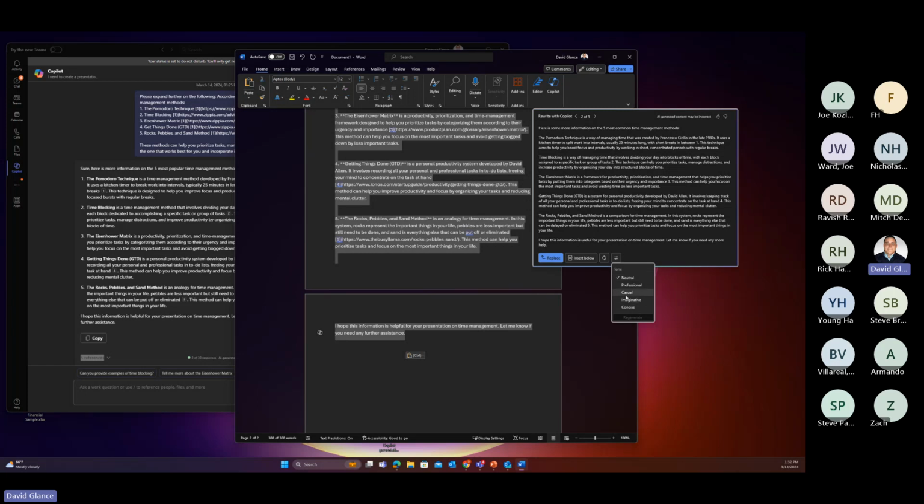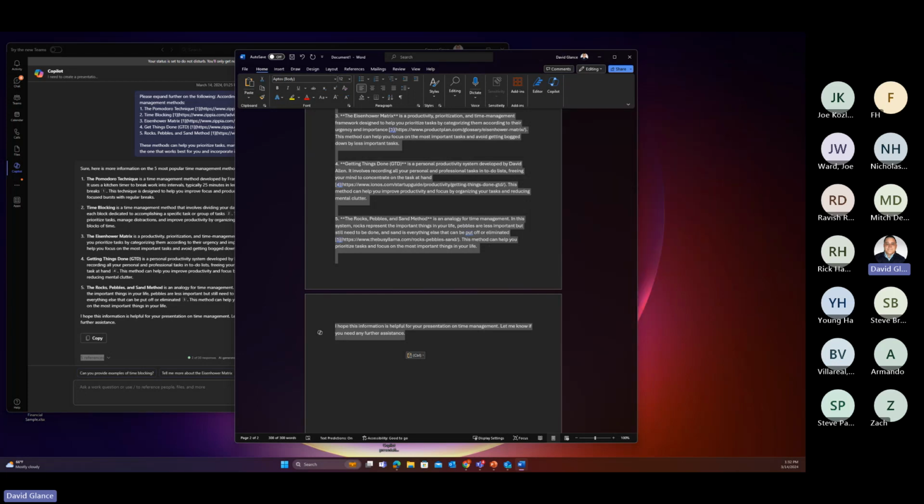So this tone feature is really nice inside of Word, but I think where it shines the best, where it has the most use case, is actually inside of Outlook, inside of email, and we'll get to see that in a few minutes as well.